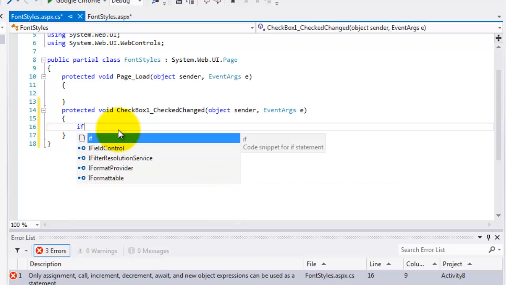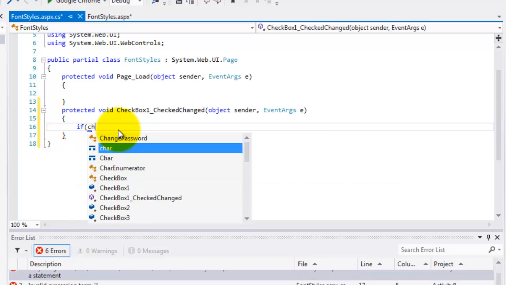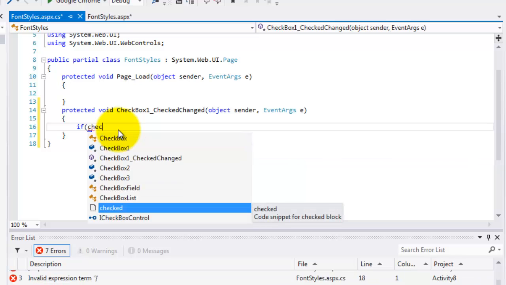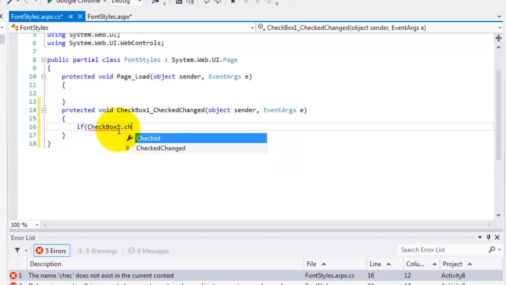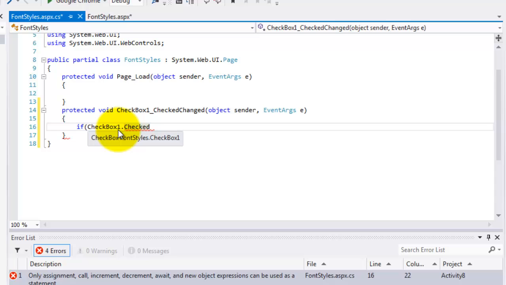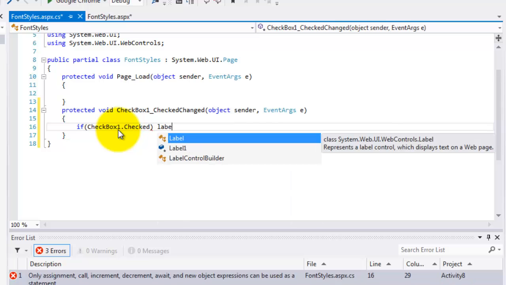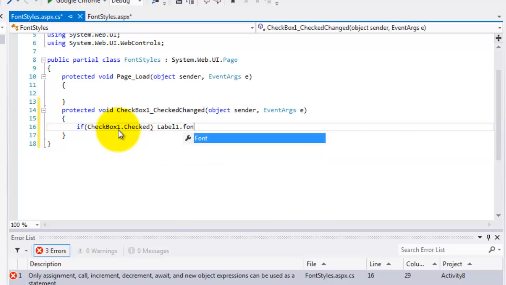So we're going to use the if condition. If CheckBox1.Checked. From here alone, it's already resulting in a Boolean value. So you can still use the double equal true, or you can leave it as it is. Then we will change the Label1.Font.Bold property to true.